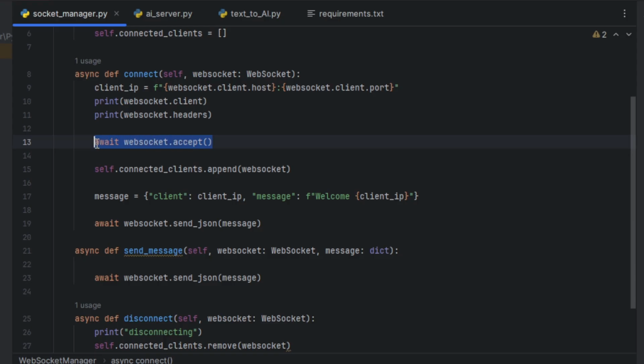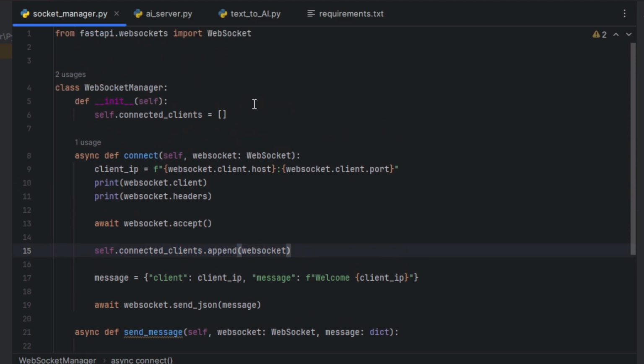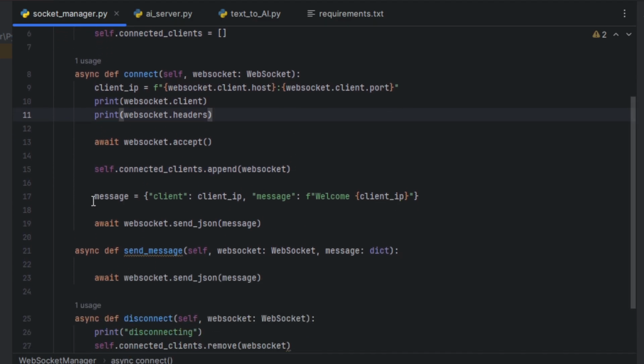Then we have to, of course, await websocket.accept and append the WebSocket to our clients list that we created here. Then we will create a message, basically just saying, hey, you're connected, welcome. And we'll send that message back to the client that connected.